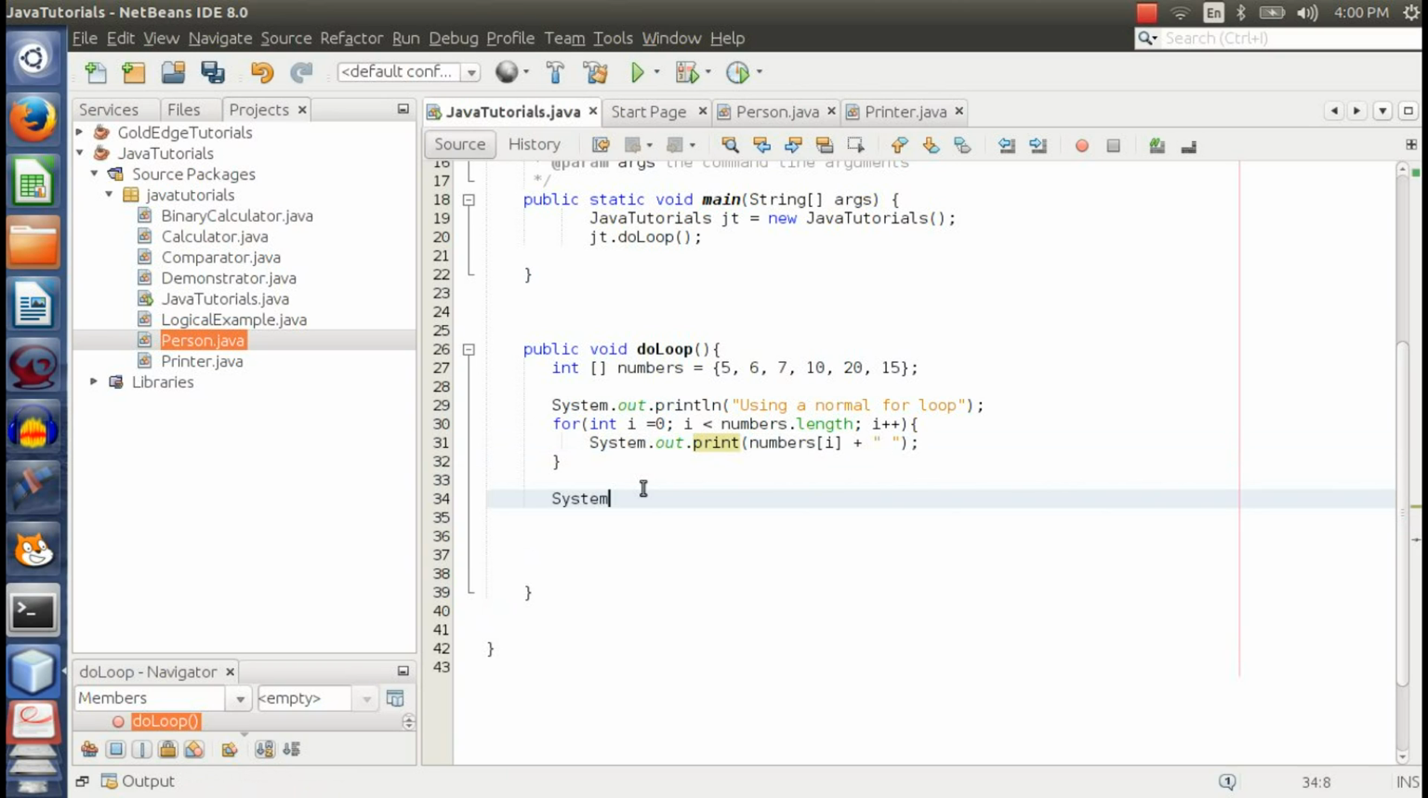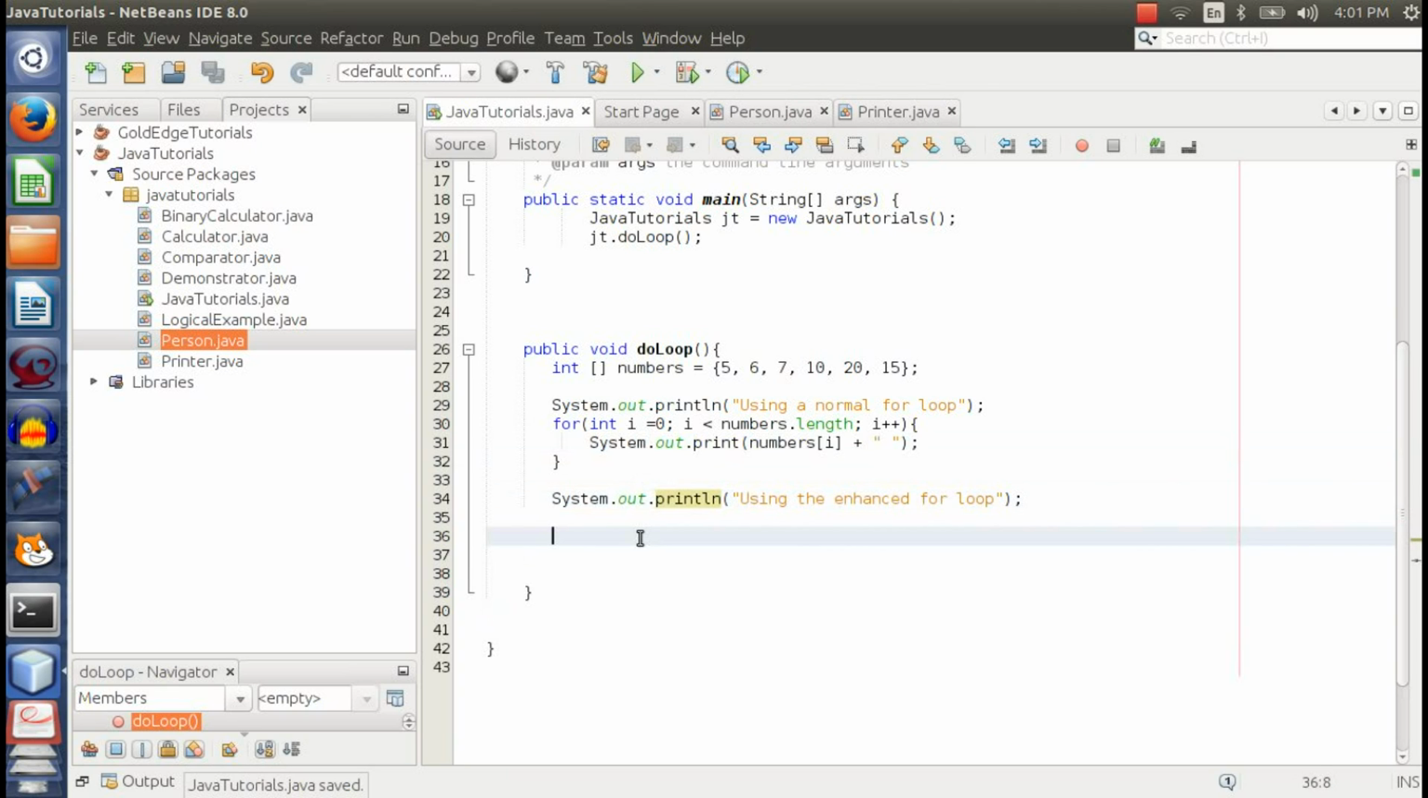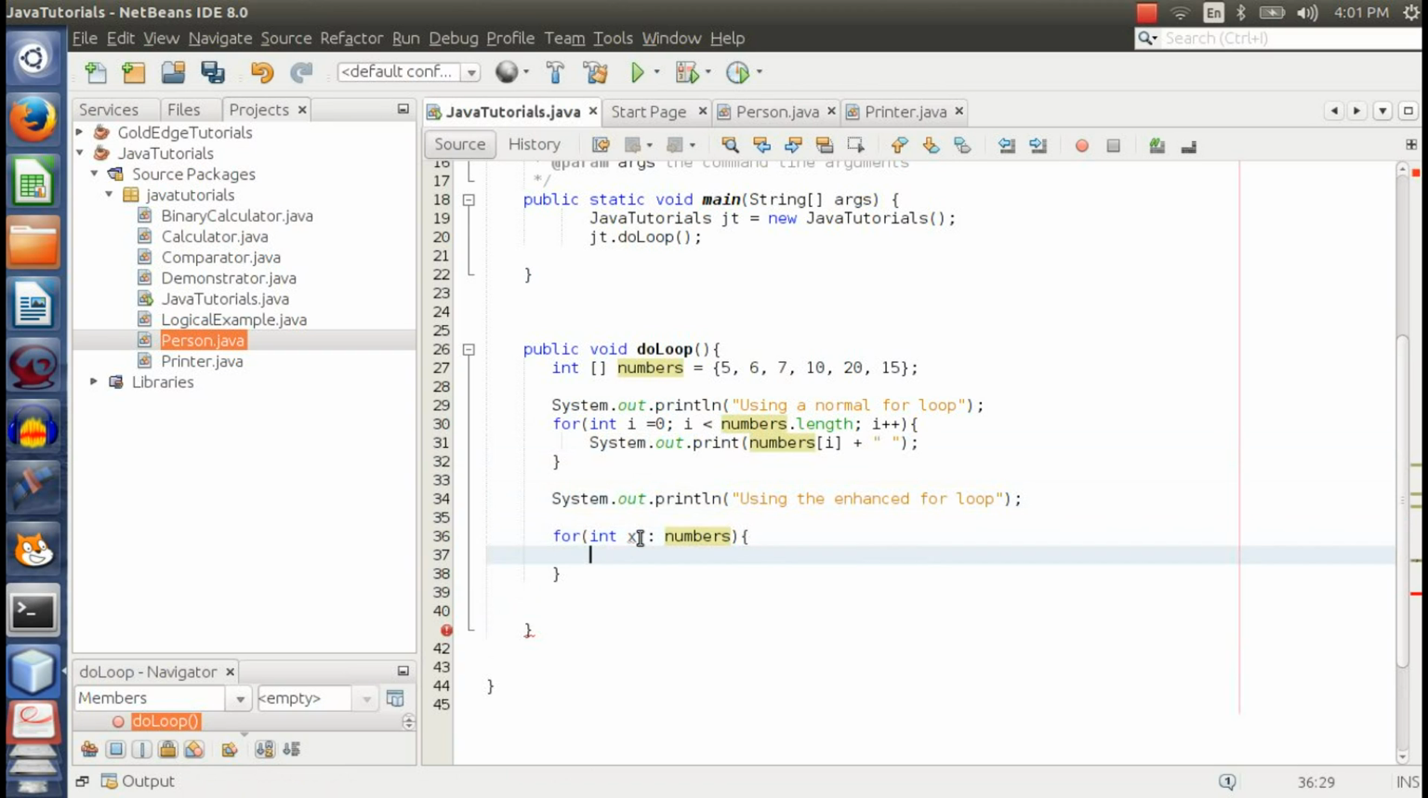I'm just doing that so that it's all visible on the console and we don't have to scroll. So I say System.out.println, and I say using the enhanced for loop. And down here, this is the structure of the enhanced for loop. You have the for, you have an initialization, int x. You just declare a variable, int x, you put a colon, and then I'll pass in numbers, and that is it.